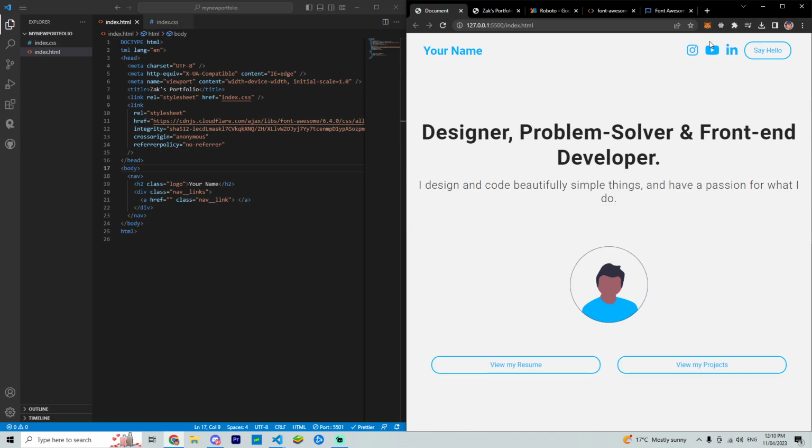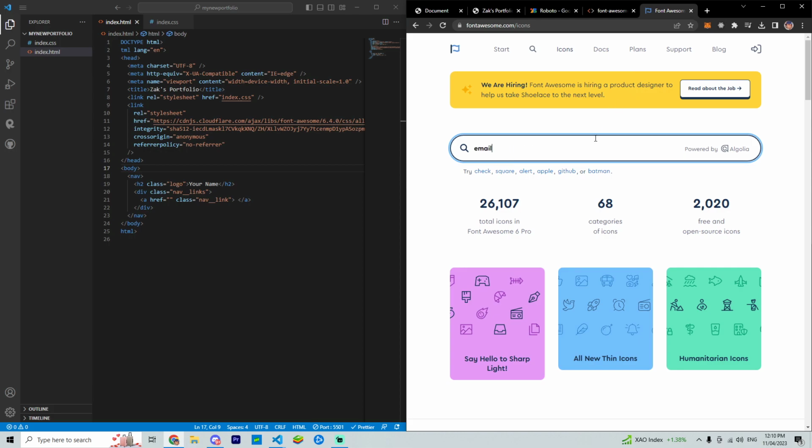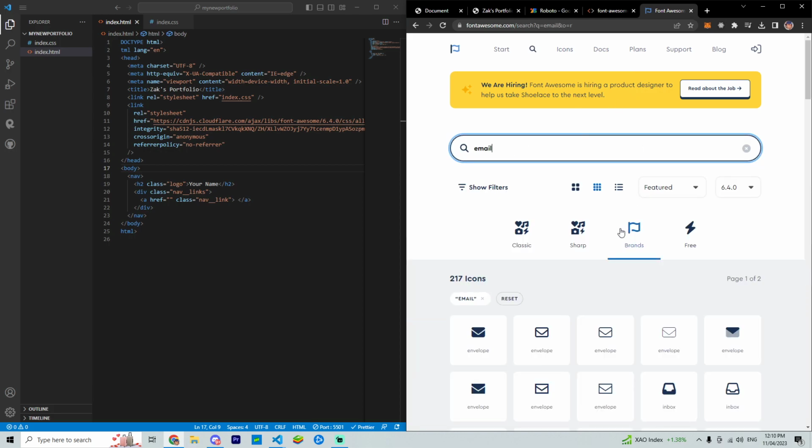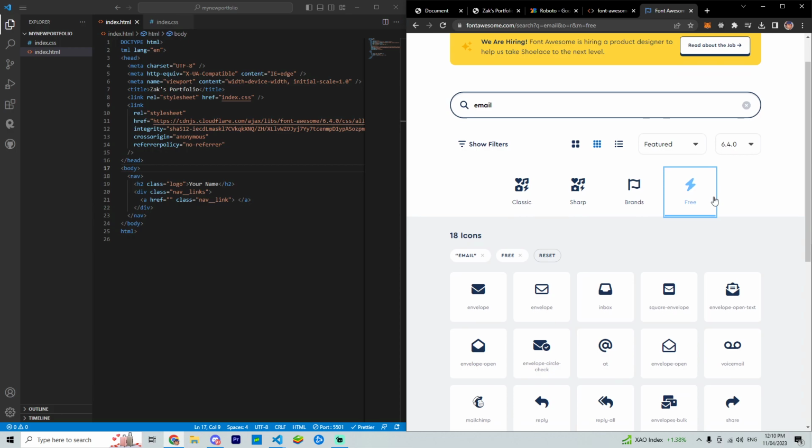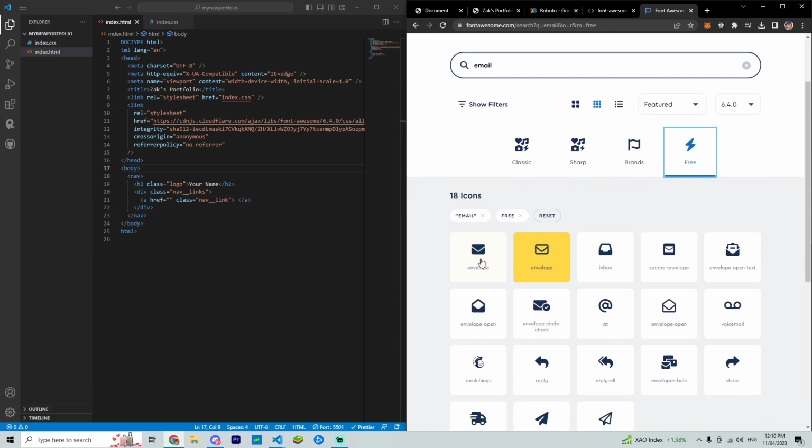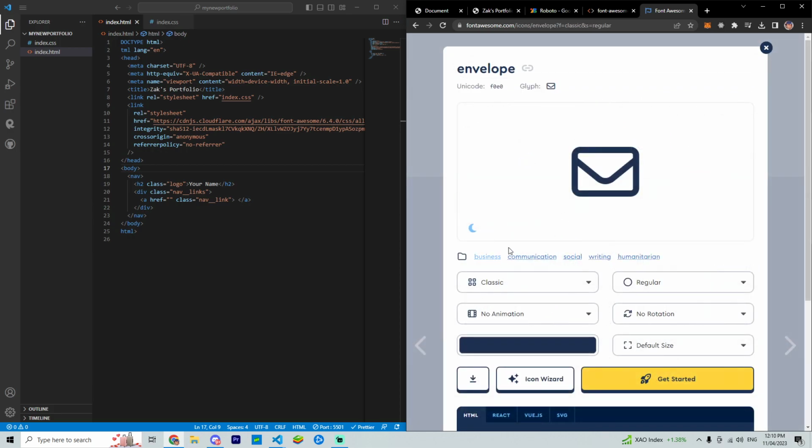Now if you do have an Instagram or a YouTube, then it's probably worthwhile, but more often than not, it's probably going to be more like an email icon, a GitHub icon, and a LinkedIn. So let's do that. We'll do email, LinkedIn, and GitHub. All right, so let's type in email, and we're going to filter to free. We don't need to pay for any fonts. You can choose whichever envelope you want. I'm going to go with this one.